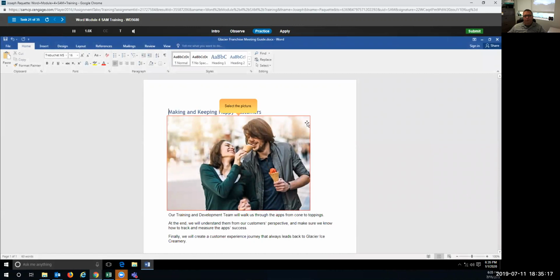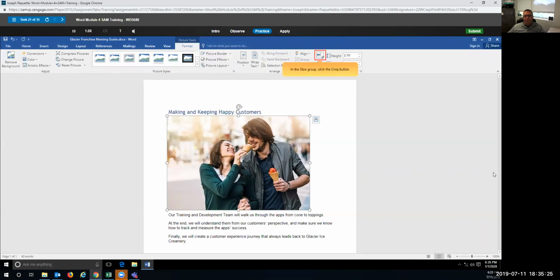Select the picture. See how the picture tools are available on the ribbon. In the Size group, click the Crop button. Crop. Cropping handles appear around the selected image. You can drag the handles to indicate the dimensions of the crop.